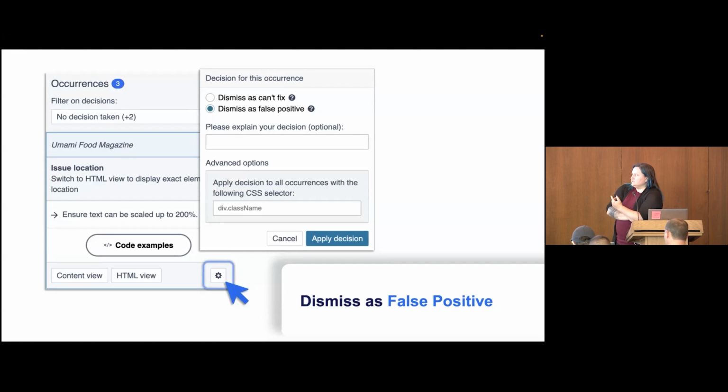So there's a gear icon down at the bottom right corner of that occurrence. If you click on that, it opens up this little modal window that sits on top. And we have two radio options of dismiss as can't fix and dismiss as a false positive, with an open field to explain your decision. That's optional, and advanced options to apply this decision to all occurrences with the following CSS selector in a field to add a CSS selector. So I'm going to talk through all of this.